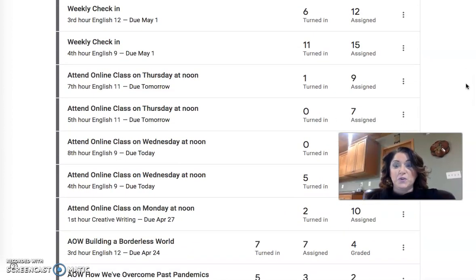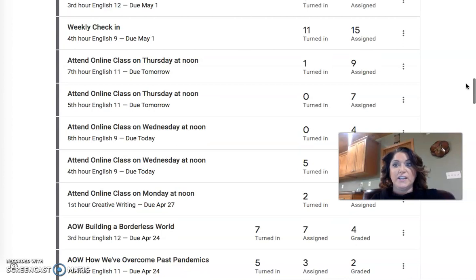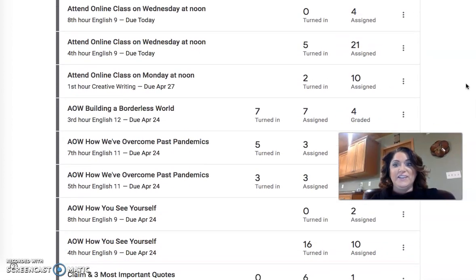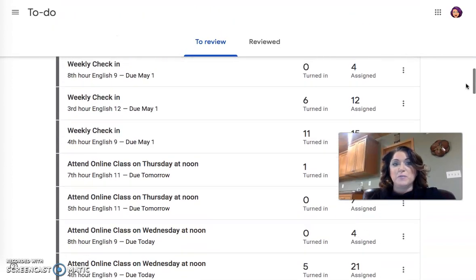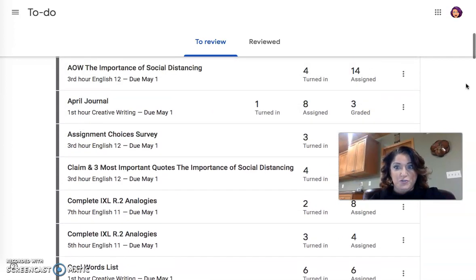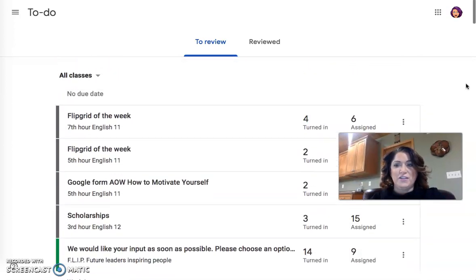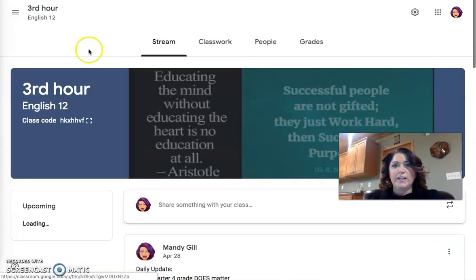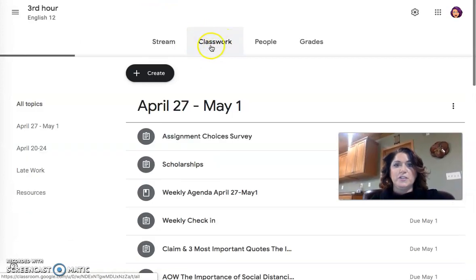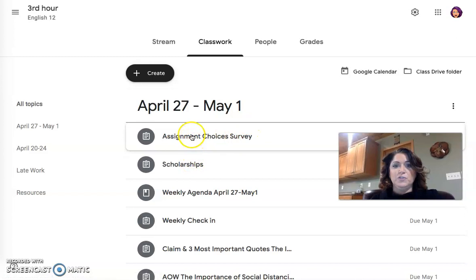This is why it's so important that you hit that turn in button, because I have all of this going on. And if you don't hit that turn in button, I really don't know if you've done it or not. So just to see things from my perspective, your list hopefully will be much shorter than this, but that's a nice feature for you to use. You can always go back to these 3 little bars here. We'll go back to our class. So again, just make sure that you're clicking on classwork and just working your way down and looking at this agenda every day.